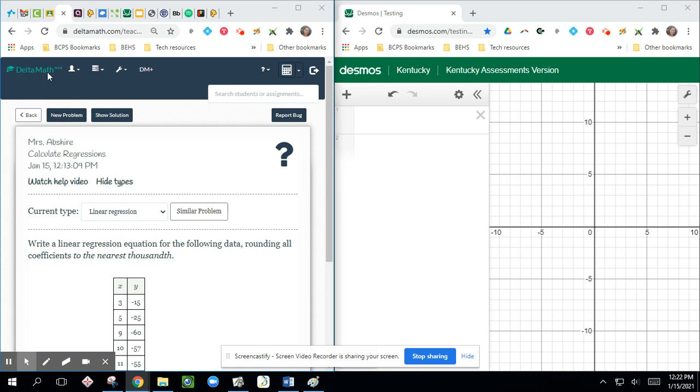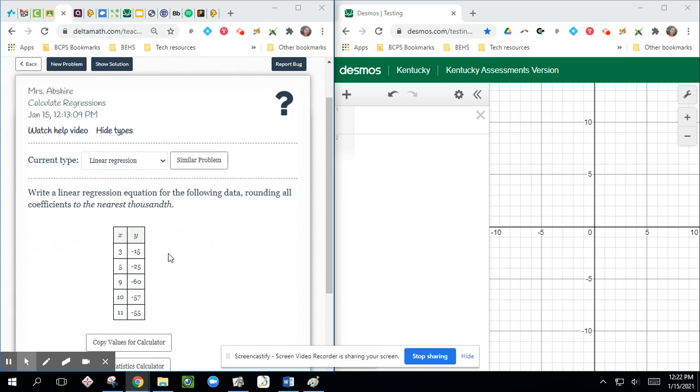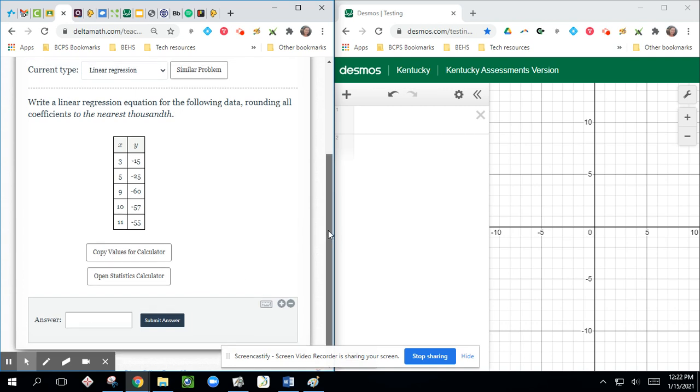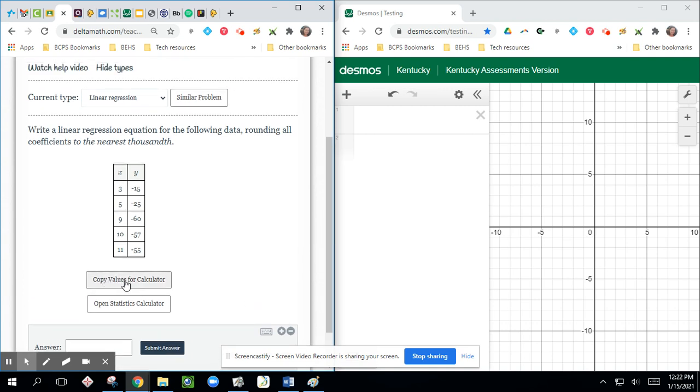So, I'm in Delta Math on the left side of my screen, and I'm going to show you how to use this information along with your Desmos calculator to get the correct answer to type into the answer box. You'll see on my screen where it says copy values for calculator. I tried that yesterday along with Mr. Phillips. He could get that to work and it copied the data for him. When I tried to copy the data, it doubled it. For example, I had two -15s, two -25s, two -60s.